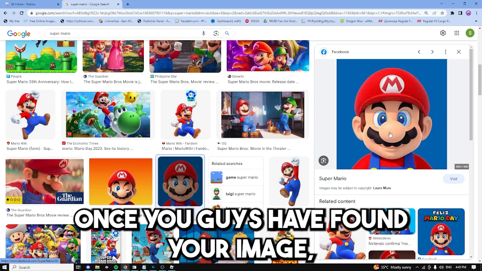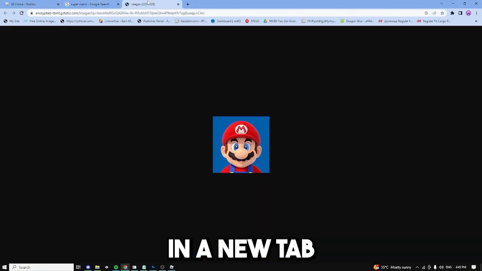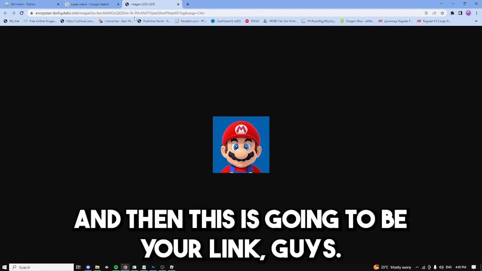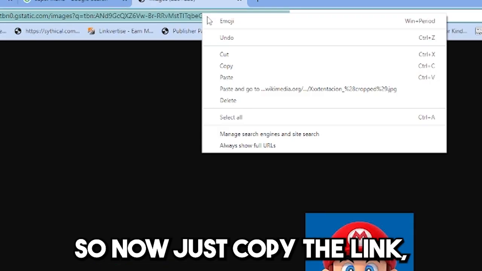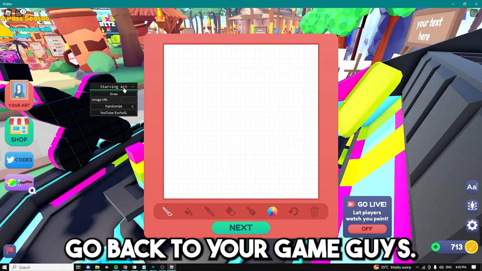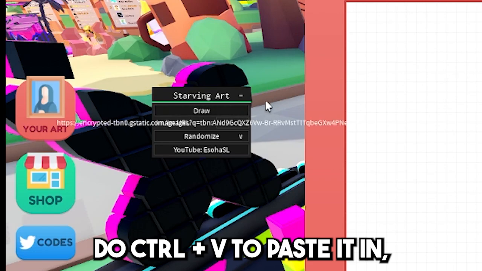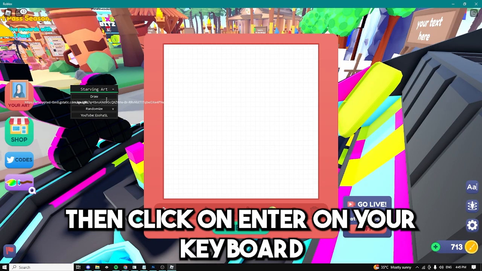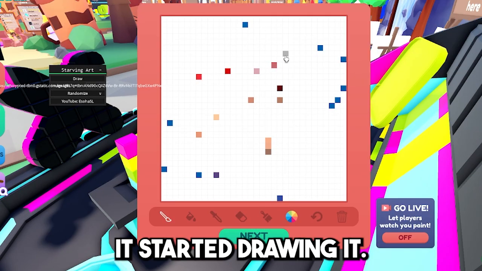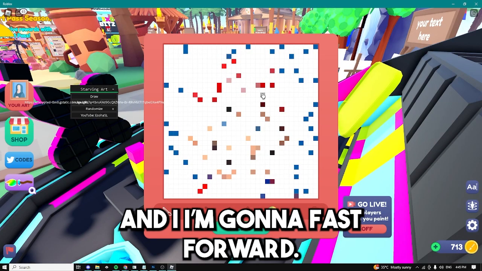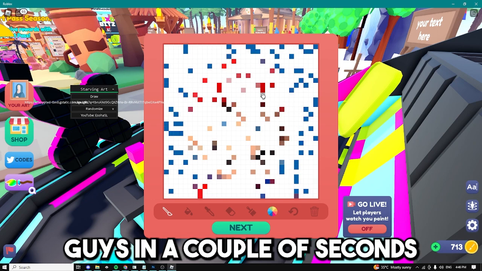Once you guys have found your image, just right click on the image, then click on open image in a new tab, and then this is going to be your link, guys. You guys actually can't copy the link from right here, so now just copy the link, click on copy, go back to your game, go to image URL right here, do control plus V to paste in, and then click on enter on your keyboard, and now just click on draw, and boom, as you guys can see, it started drawing it. And I'm gonna fast forward this part. It's gonna take like 2 to 3 minutes. And yeah, I'm gonna see you guys in a couple of seconds.